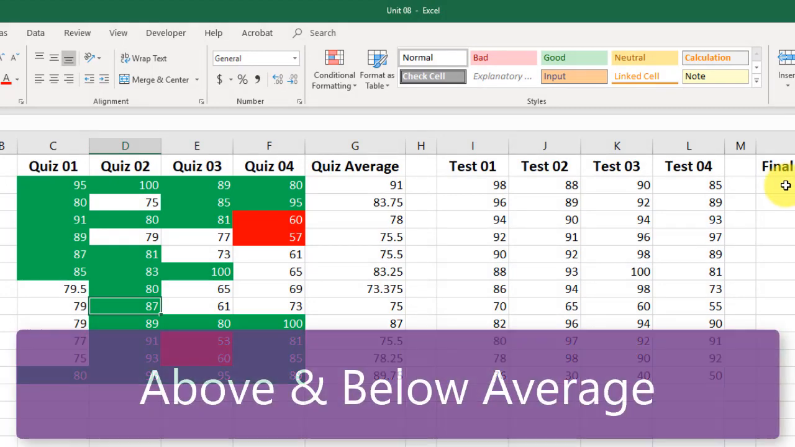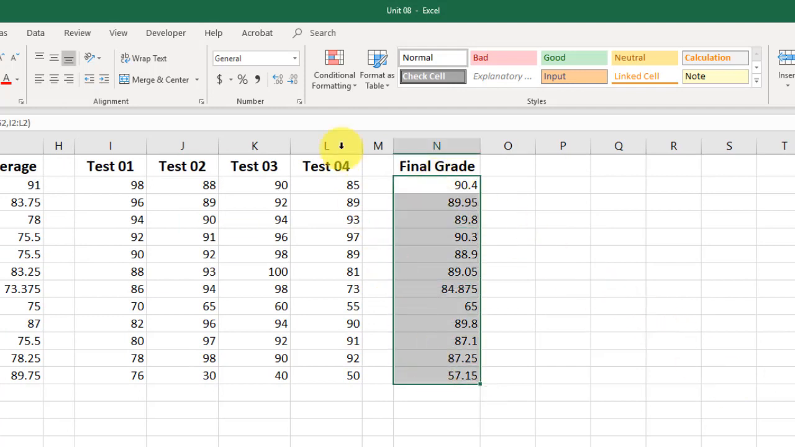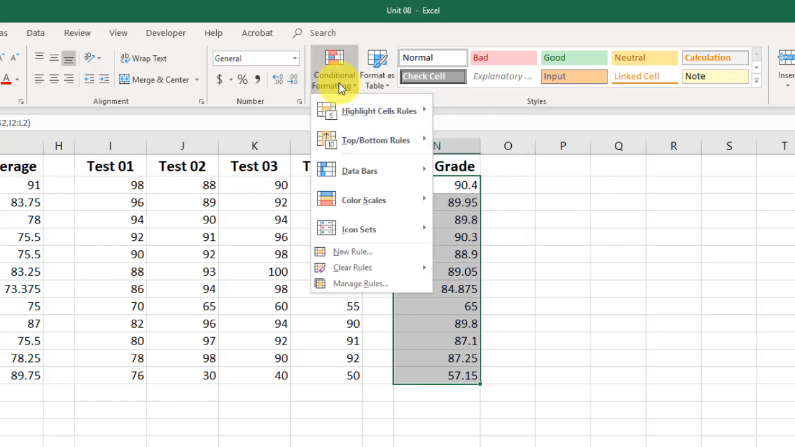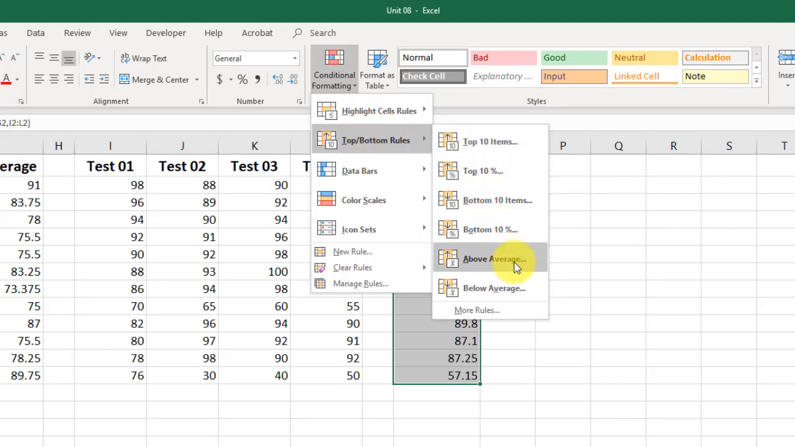Now over here, I'm going to show you a different way to do it as well. Here we have a final grade. Let me scoot this over. I'm going to highlight the final grade. I'm going to go to conditional formatting. I'm going to click on that. I'm going to go to, let's see, right here, above average. We're going to click on that.